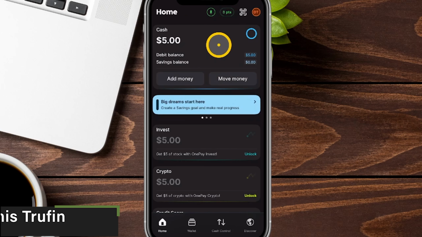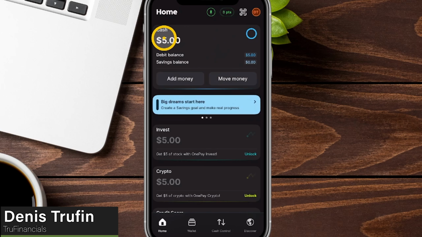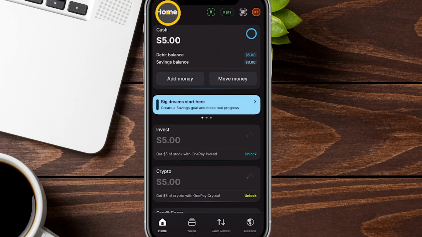So today I'm going to show you how to start an investing account on your OnePay app. Now we're currently on the home page. You can see right up here on the top left, it shows home. And then right here in the center of the screen, you should see this update that says you can start investing, and you do get $5 with OnePay Invest once you have this unlocked.